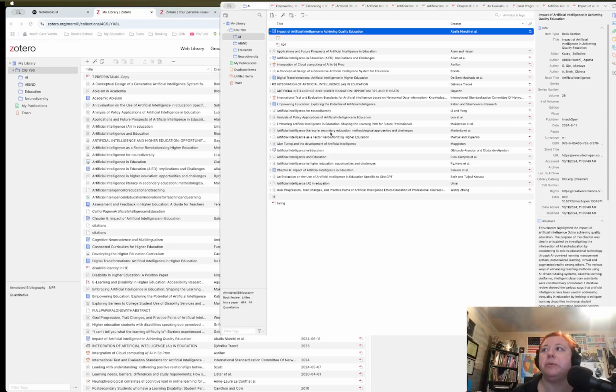You don't need to keep your citations in a separate file. You don't need to try to manually copy and paste all the information about a resource to make sure that your bibliography and references are saved in Word. And it's been really helpful, saves a lot of time.